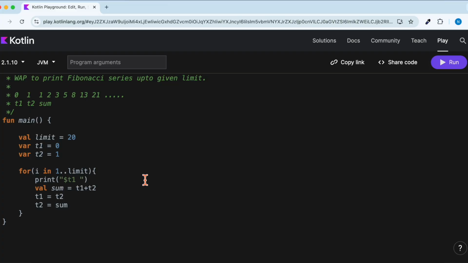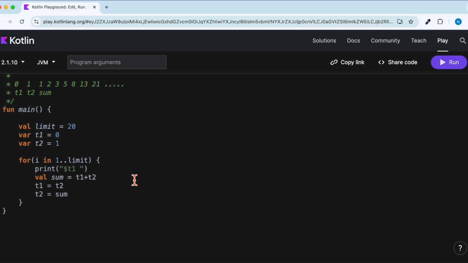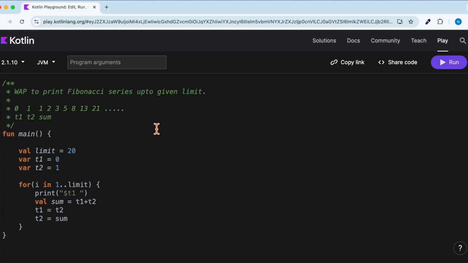So it is a very simple program with a simple logic, but we tried to solve it in Kotlin. It seems like there's nothing much different while solving it in Kotlin. The same logic will be applicable to any other programming language if you are doing this program in any other language, because it is a very standard logic to print a Fibonacci series.